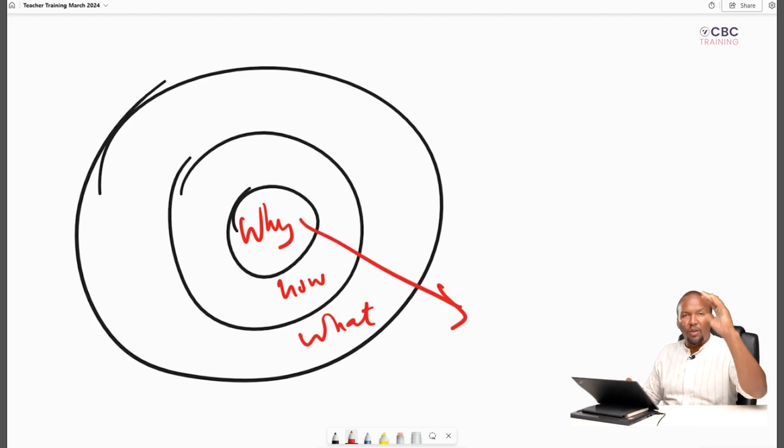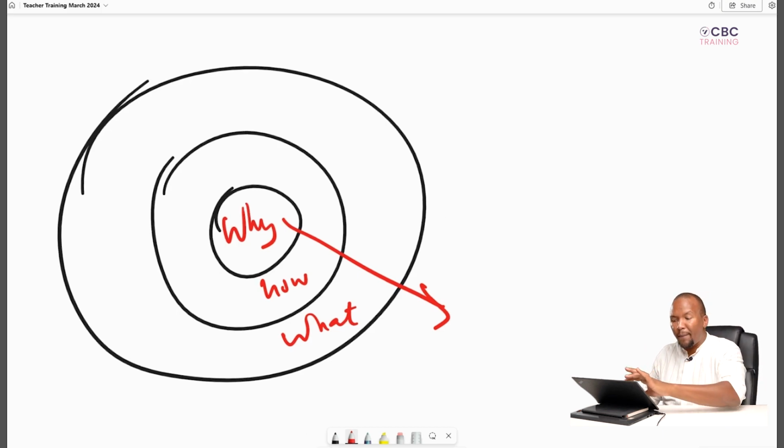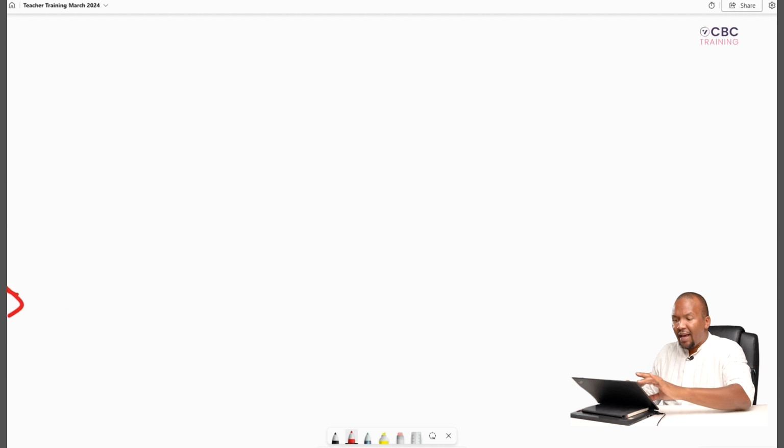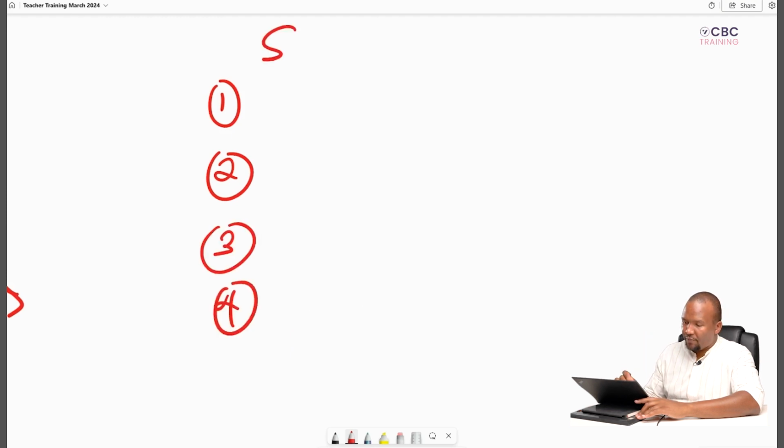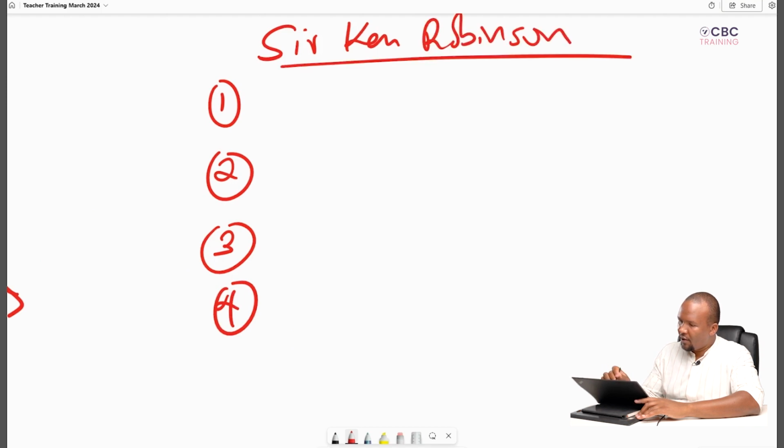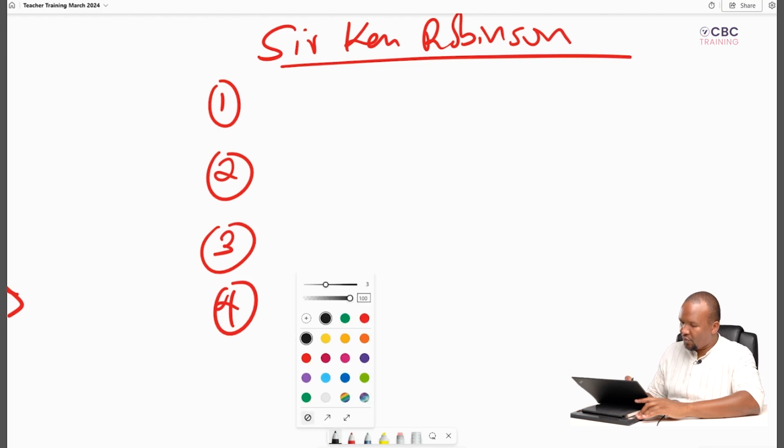I want us to start with the why. Why do we do what we do in education? What is the main purpose of education? And there are 4 main purposes that were identified by somebody whom I really think you should hear from, called Sir Ken Robinson. Okay, so let me label here Sir Ken Robinson. Now, I'll change the color of pen again, just to write it.